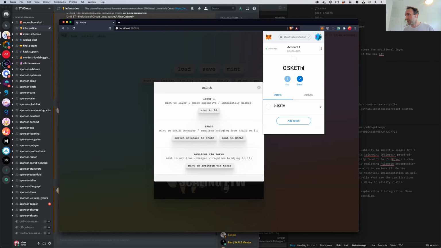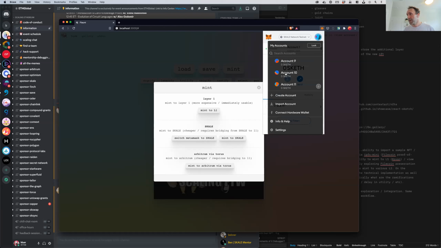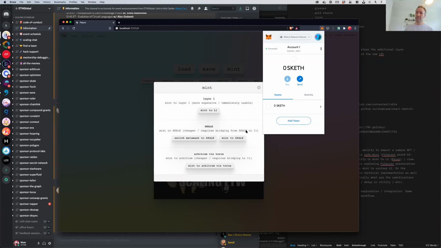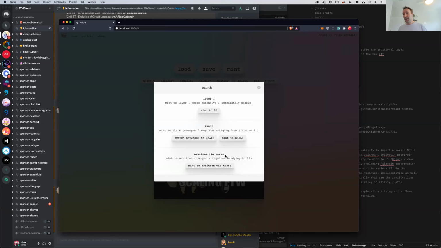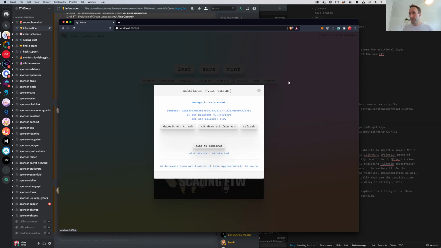So you can switch your MetaMask to SKALE. I won't do this just because the account I've got currently loaded here doesn't have any SKE in it, but you get the idea. That would just mint it to SKALE. You can also mint it to Arbitrum via Torus as well. So if you don't have MetaMask installed or don't have a wallet, I'm already logged in here.